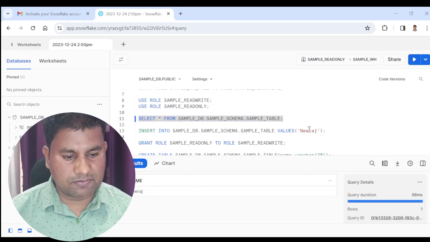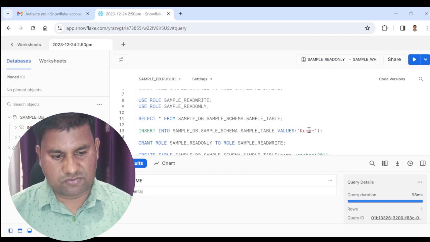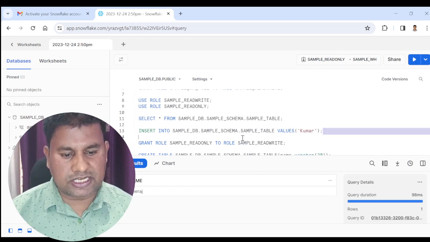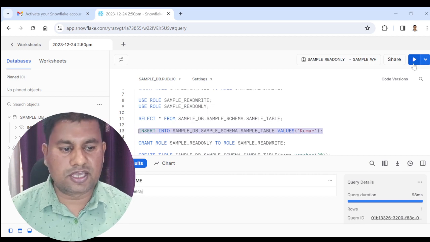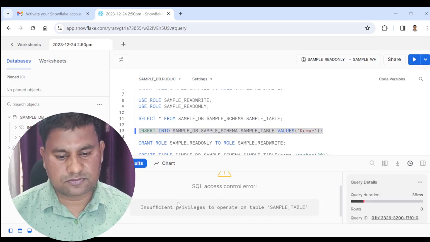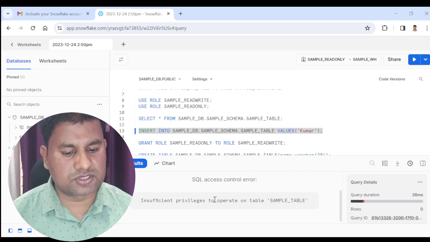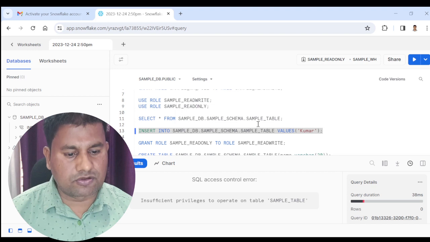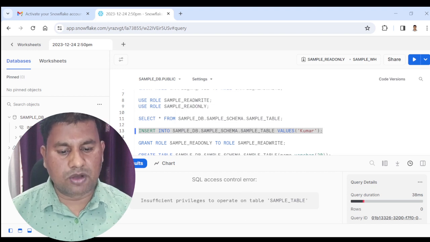At the same time, suppose I am trying one more time, using the read only role, to insert data into the table once again. Again, it will fail. You can see that. Insufficient privilege to operate on table sample table. Okay. I hope you must have got some basic idea about the Snowflake access control.